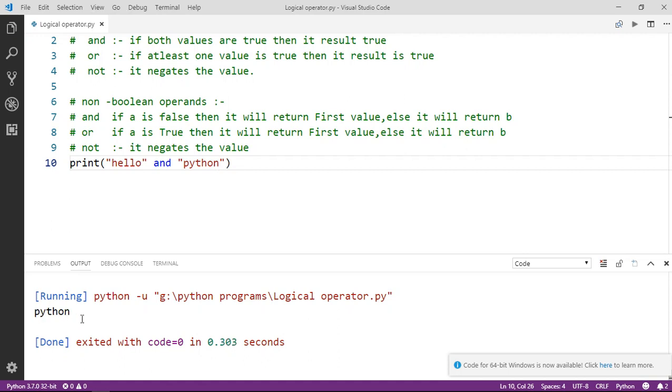Why? Simply, as I told you, only if the first string is false will we get the first string. But if the first string is true, then we get the second string as an output. For strings, if we have an empty string, it is going to be considered false. Let me show you here. If I consider only an empty string, then my compiler will consider it as false.